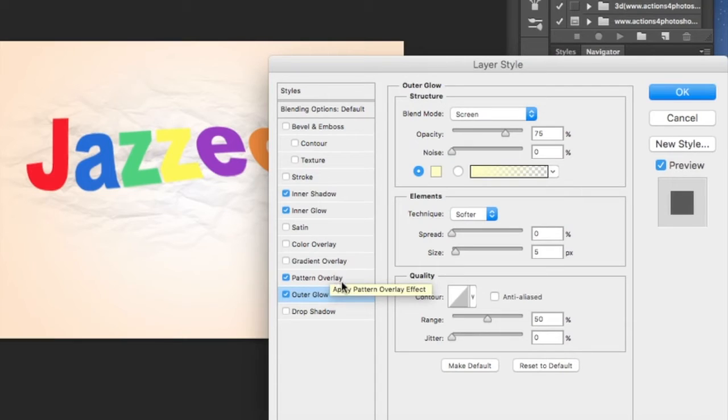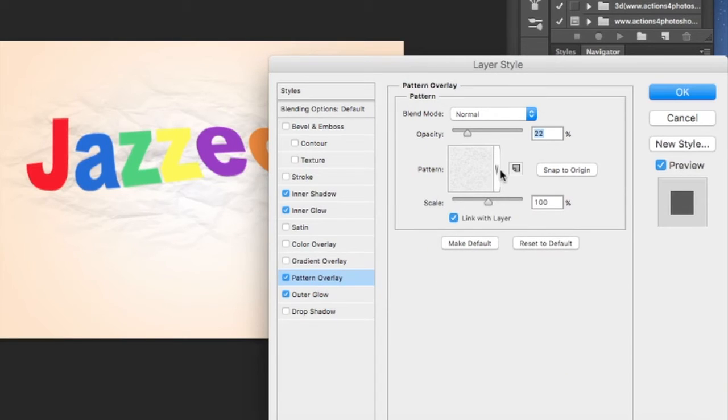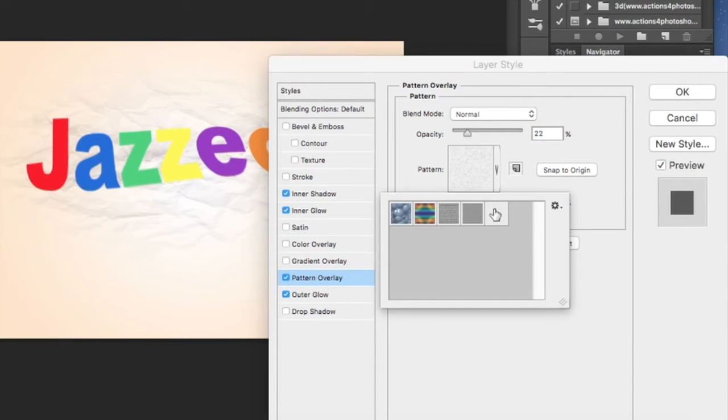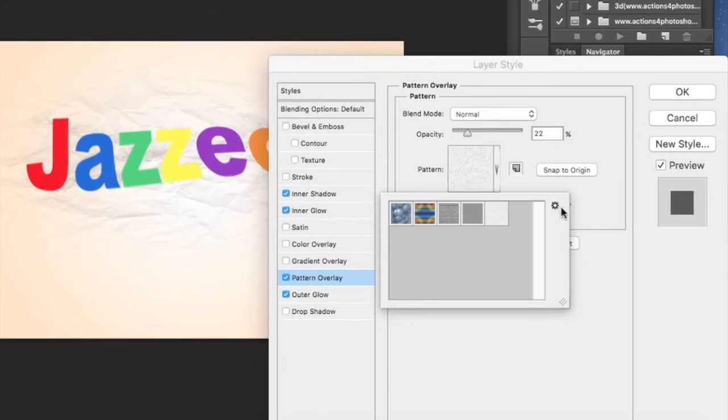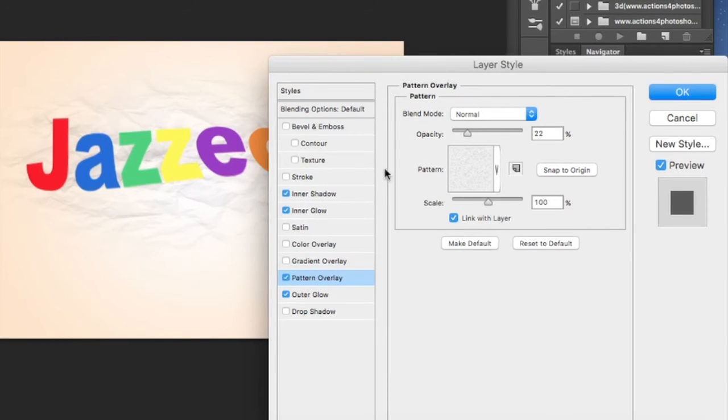Next, we're going to add a pattern overlay. This is also a standard pattern. This comes right here at the end of this particular pattern overlay preset called Gray Granite. If it's not there in your presets, go ahead, load it. You know the drill. Click on that little gear and load it. You're going to set that opacity to 22%.